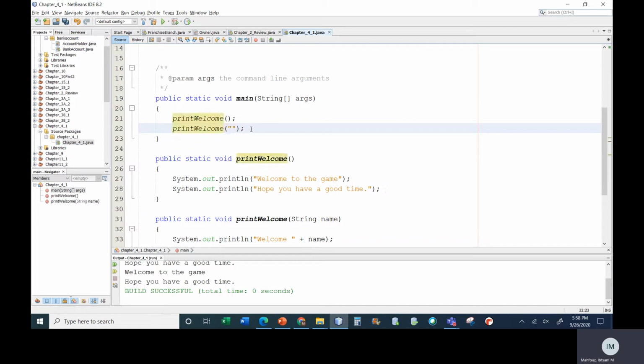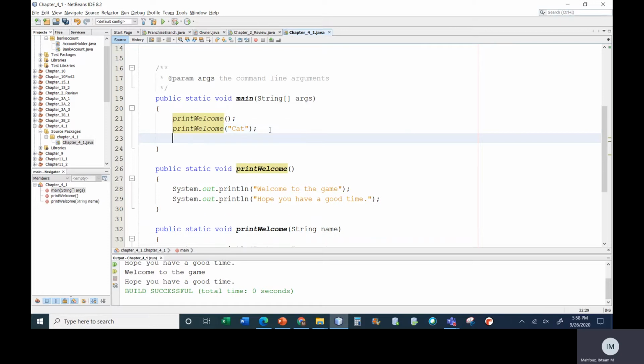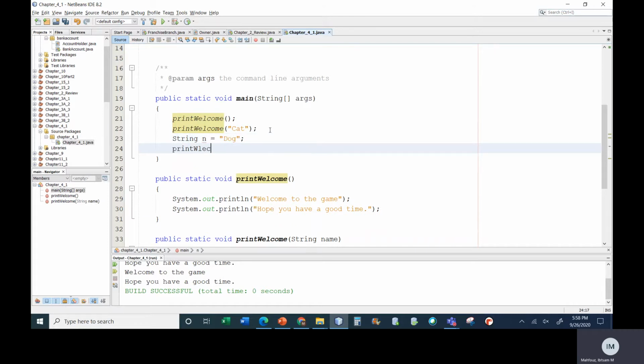And so if I wanted to call this welcome version, oops, I would have to give it a name. Okay, I can give it a name that is just a string literal, or if I had a variable, let's say n equal to dog here, I could say print welcome and give it n. So as long as I'm giving it a string, it doesn't matter whether the string is a variable or it's a string literal.